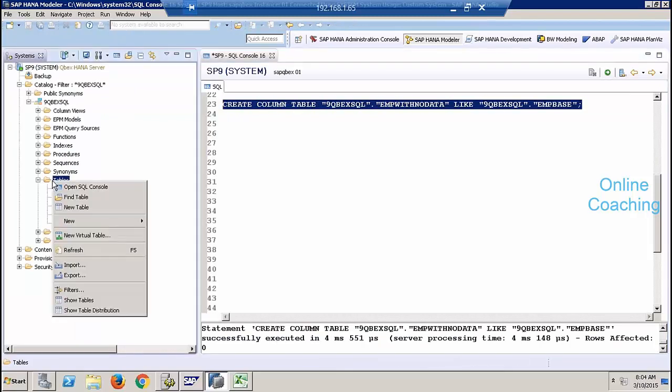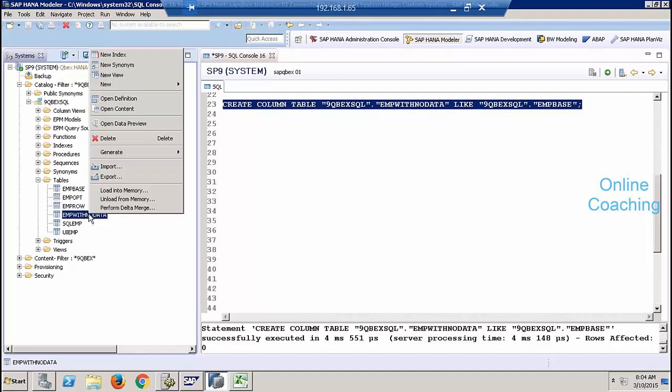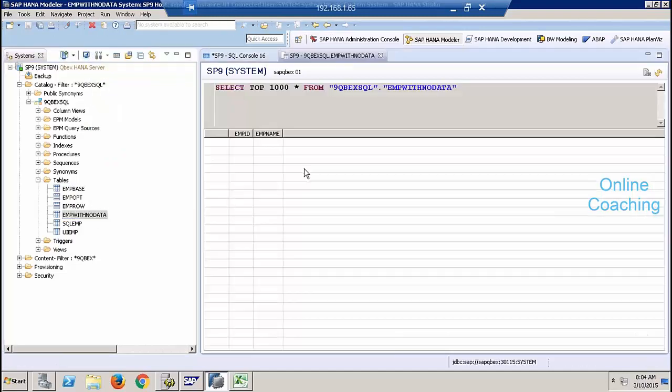One small doubt. One second. Let me just finish this. Now it comes, what is EMP with no data? Now look at this. Do you have any data in this table? But it has got the structure, employee and employee name structures coming.